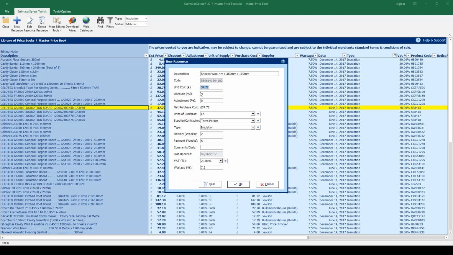And then obviously we need to give the product a cost. All of the prices in the price book are excluding VAT, so you want to enter the cost excluding VAT. For this example, let's say the unit cost is £47.50. We can leave the discount and adjustment fields for now. And then we need to select the unit of purchase.